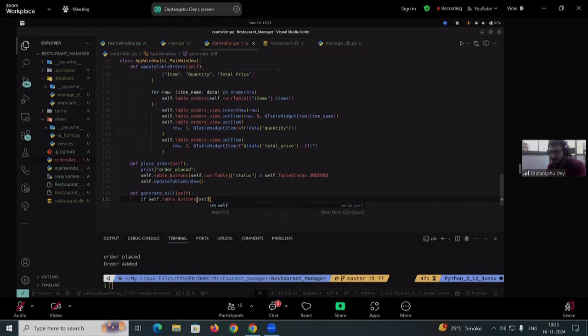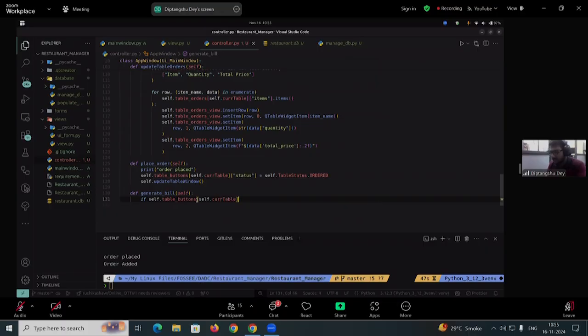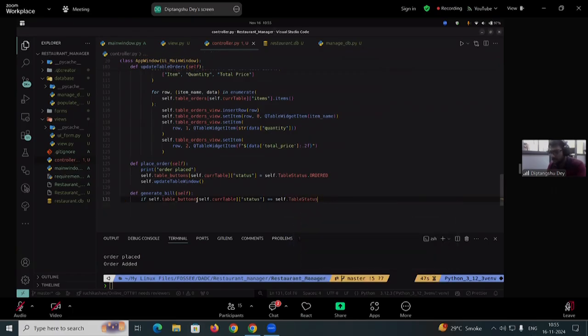dot table buttons, self dot current table, and status is equal to self dot table status dot order. Yeah.